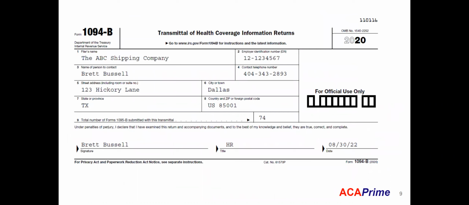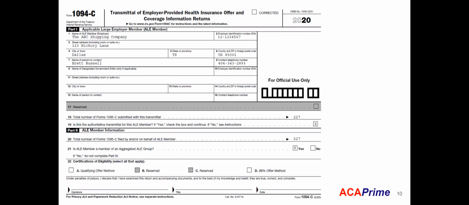Here's a sample 1094 summary transmittal. For a B form, very simple. Basically, employer level information and number of forms. The C form, a lot more involved, employer level information, the total number of forms in the transmittal, is it the authoritative transmittal or not, is this part of an ALE, and then any certifications of eligibility, which we can answer offline as need be.